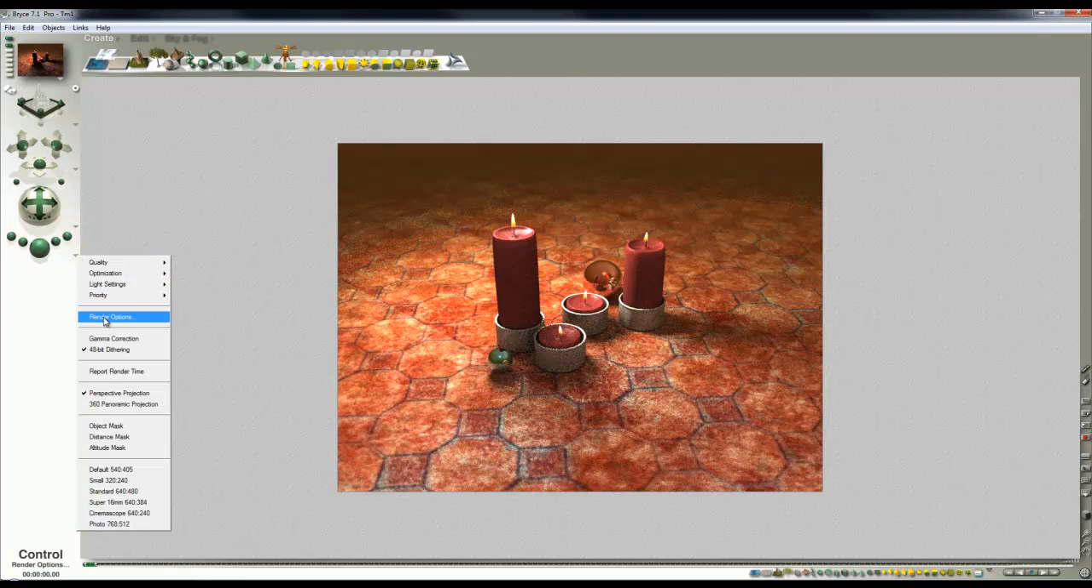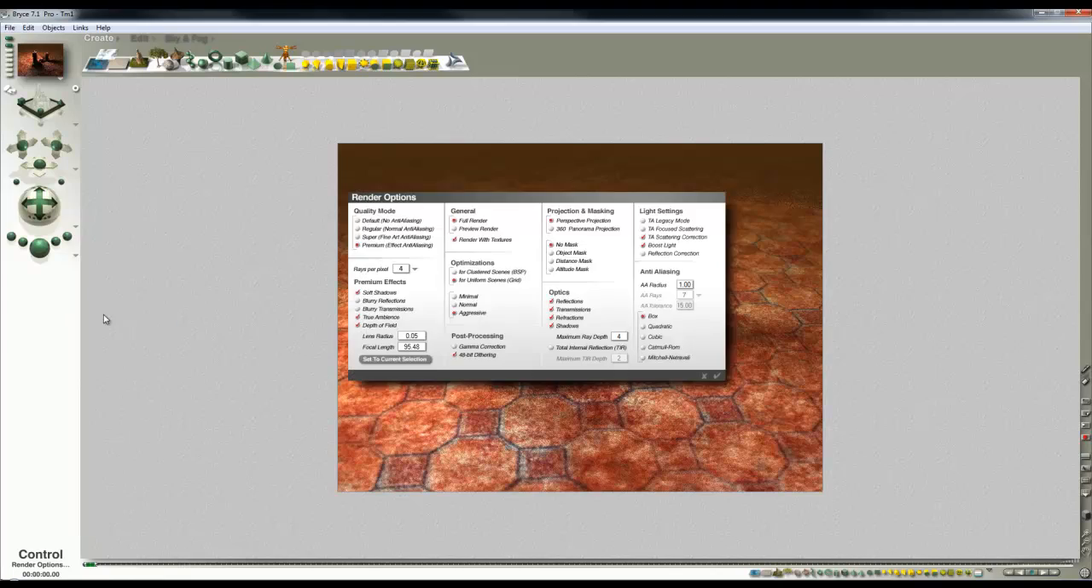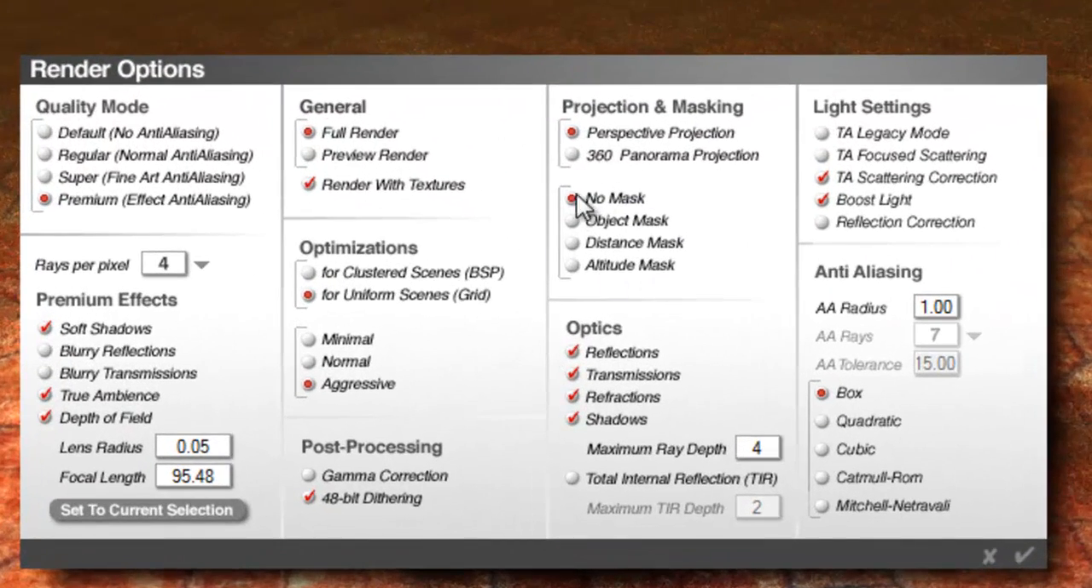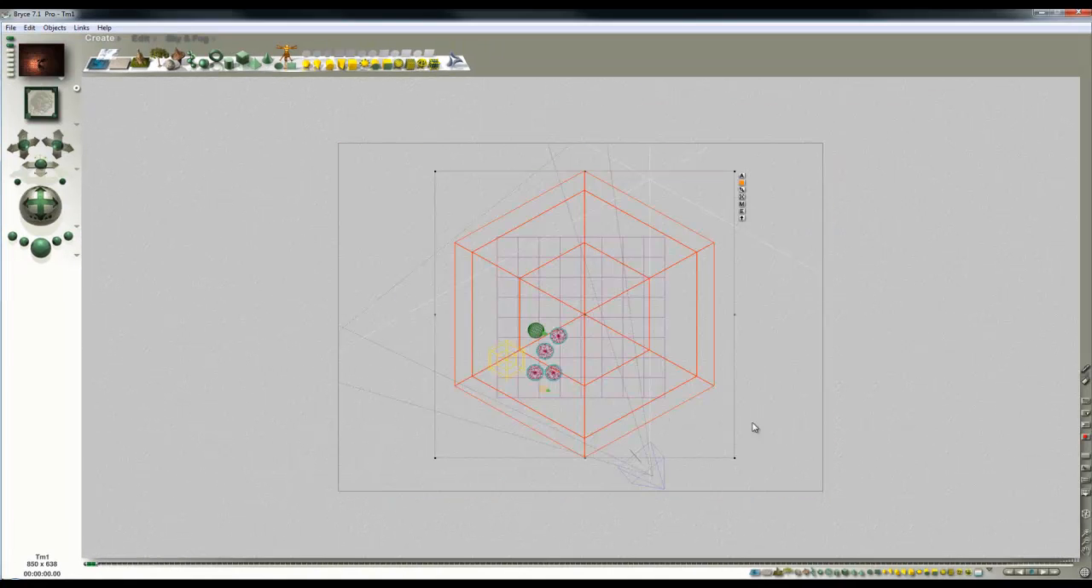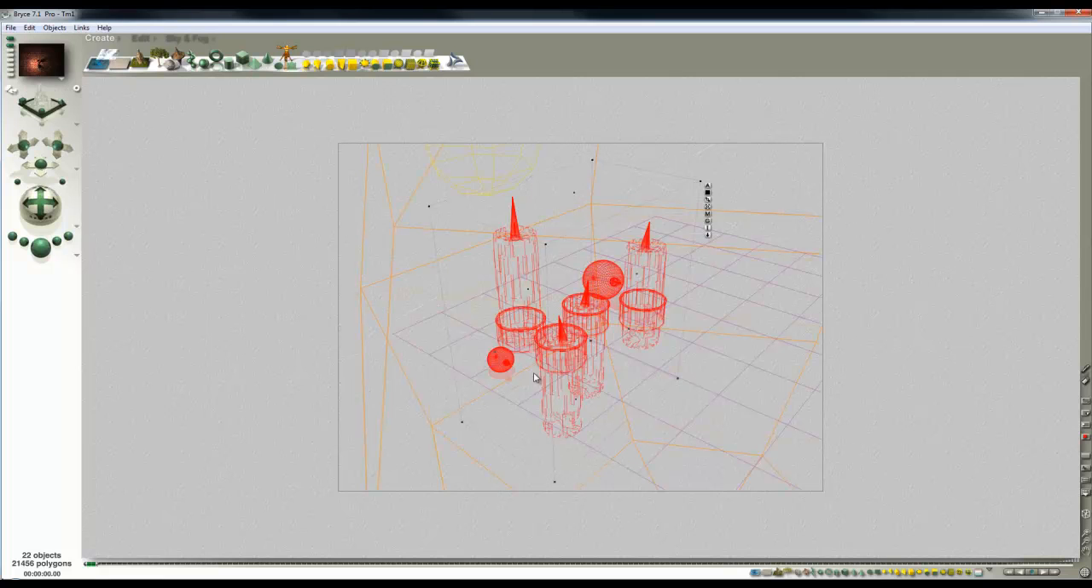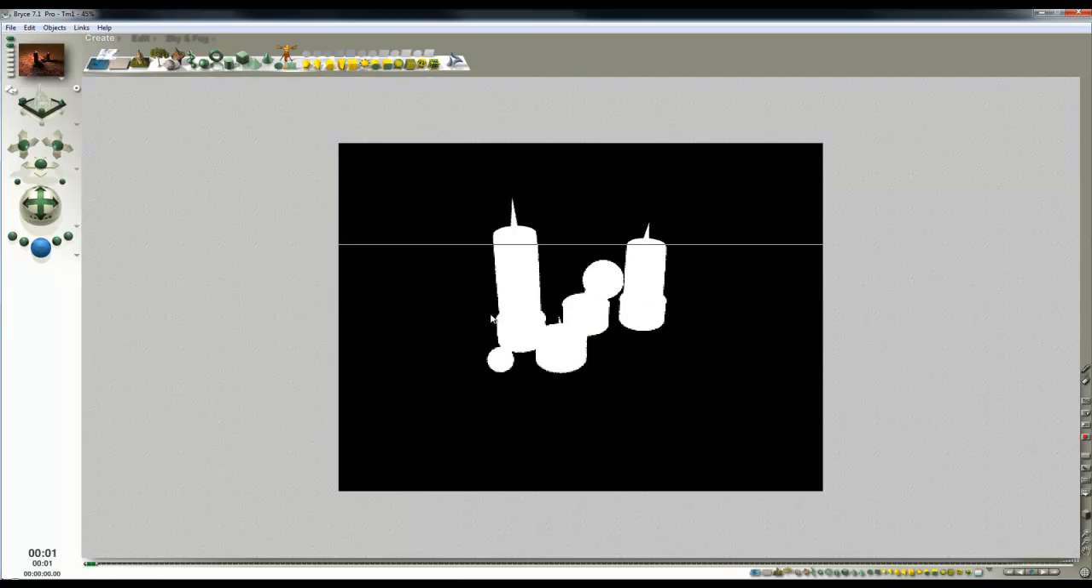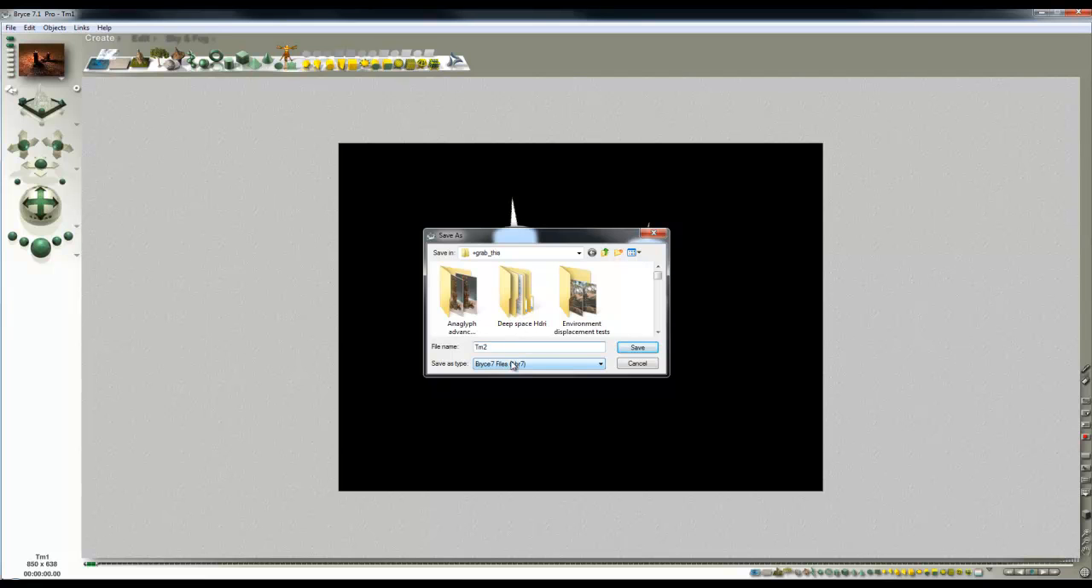Then we go to Render Options here, and you can set the masking here in the Render Options, or you'll notice it's duplicated down here, so you can just go Object Mask, for example. So I've got Object Mask. That means it will set for the selected object. I'll select this group in the foreground, and if I now render that using the same render settings, so depth of field will also affect it, then I get a mask. I'll now save that as TM1 underscore mask.